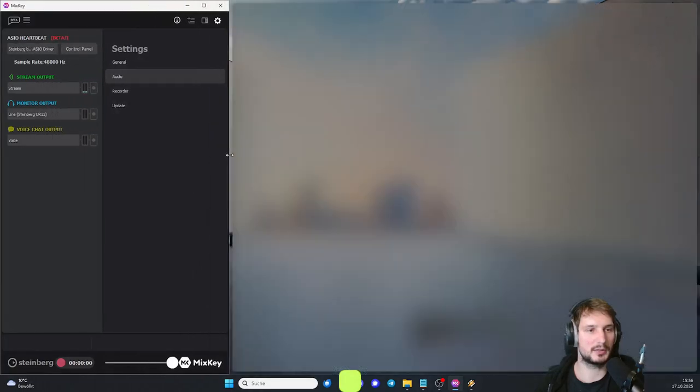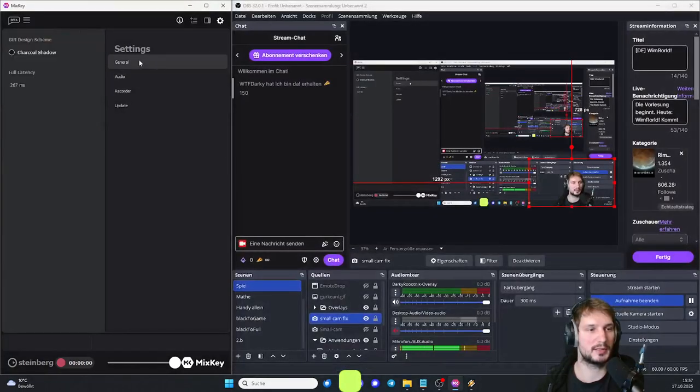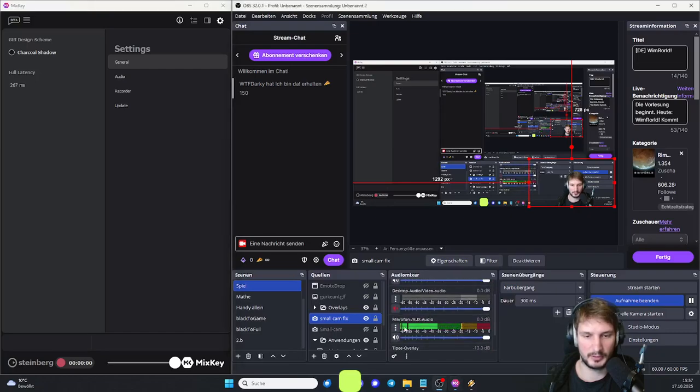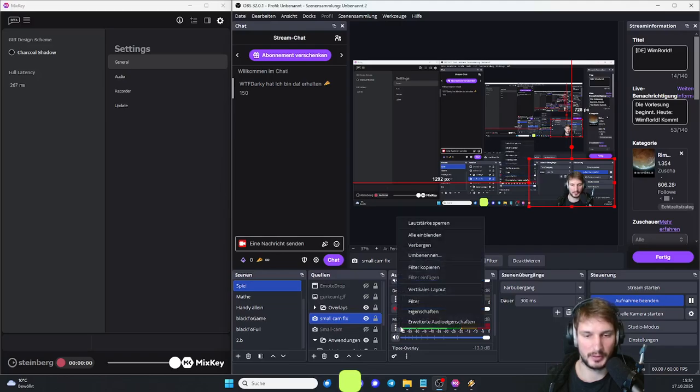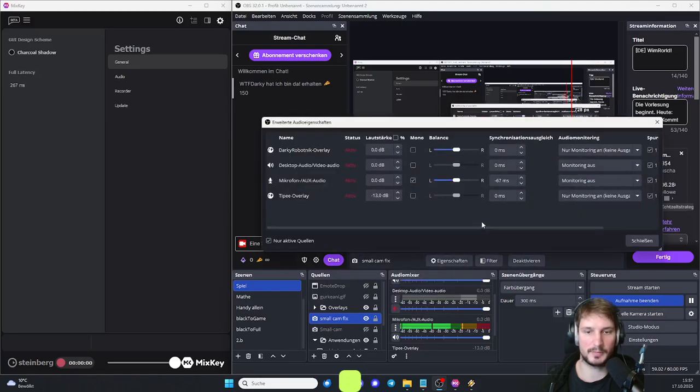If you want to set this right, go to the general settings and see your latency. This is the latency that MixKey has after applying all the filters and everything, and just the output. So 267 milliseconds, that's pretty normal, and you can just set this up in your OBS. If you go to the microphone aux audio, select advanced audio settings, and then go to your MixKey input right here. And as you can see, I have a full latency of 276 milliseconds.